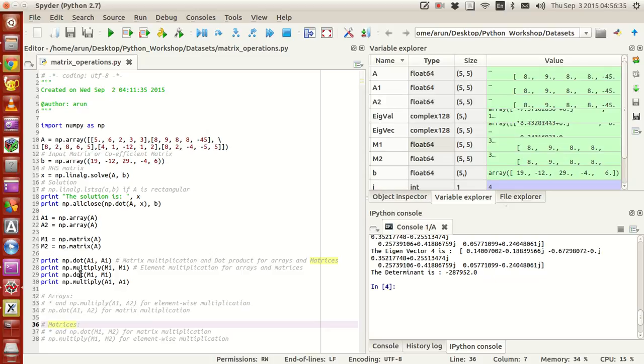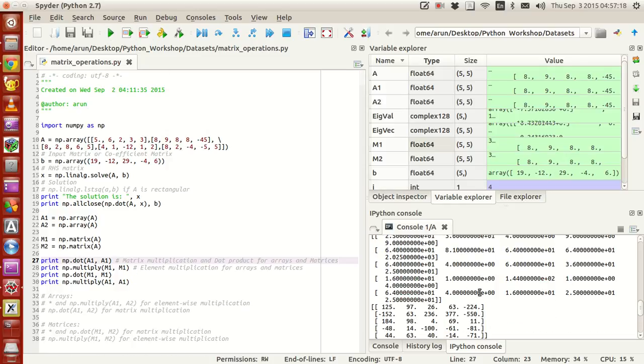To ensure that these are the same, I've just written the matrices and I'm printing the result. np dot of a1 comma a1 will give you the matrix multiplication of a1 with itself. np multiply of m1 and m1 will give you the element wise multiplication of m1 with m1. np dot of m1 comma m1 will give you the matrix multiplication of m1 comma m1, and np multiply of a1 comma a1 will give you the element wise multiplication again. Now we compare these results to see how things are going. We run this, check this out.